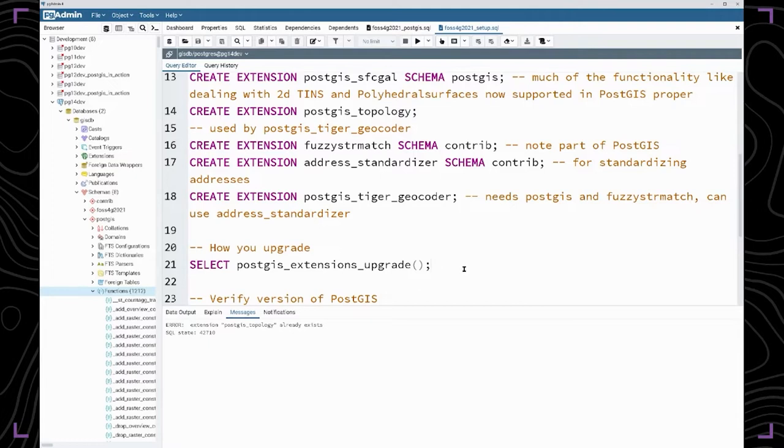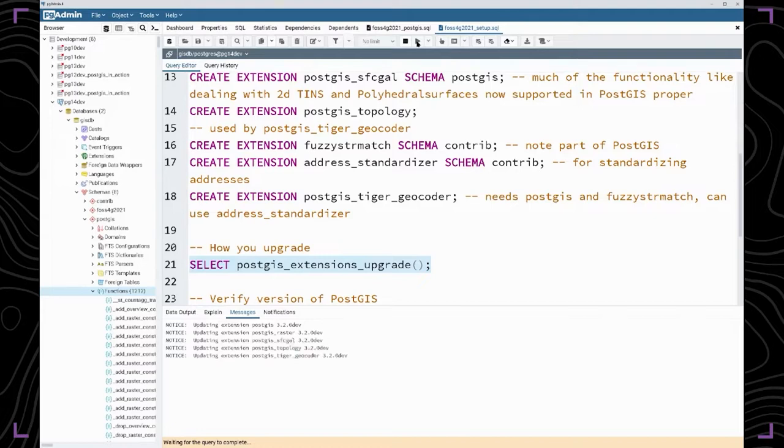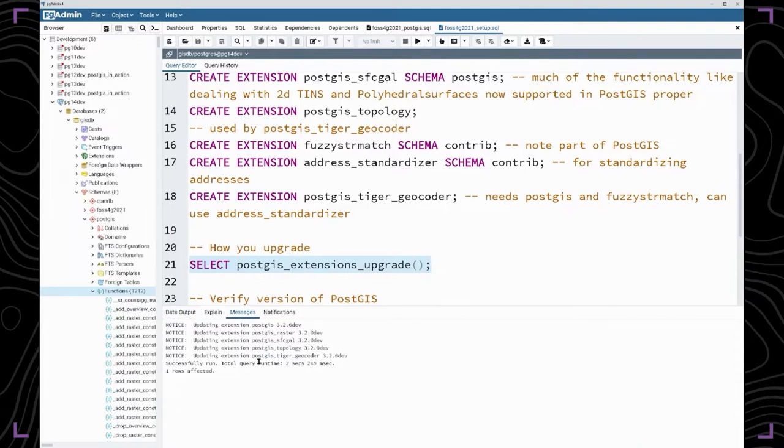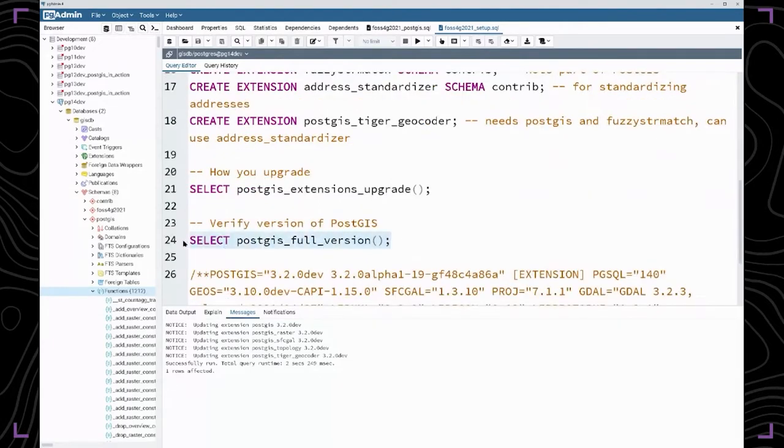And when you need to upgrade PostGIS, we have a function called postgis_extensions_upgrade that you can run. And it will bring you to the latest version. All the extensions that you have installed, it will upgrade them to the latest version you have available. And then you can check what you have installed.